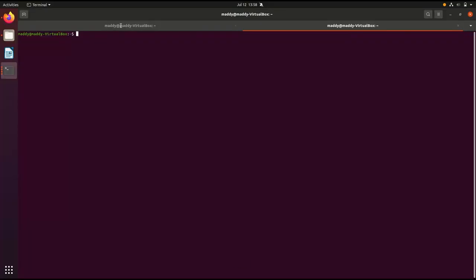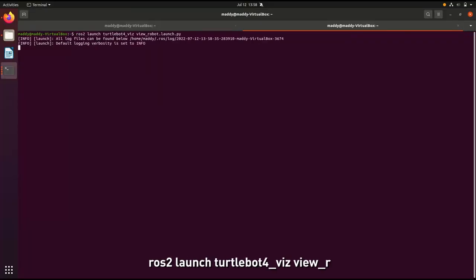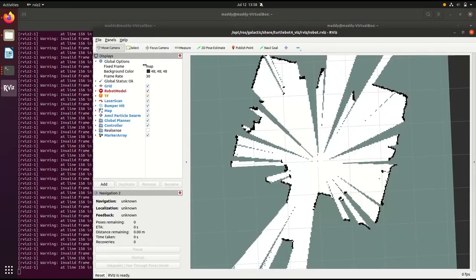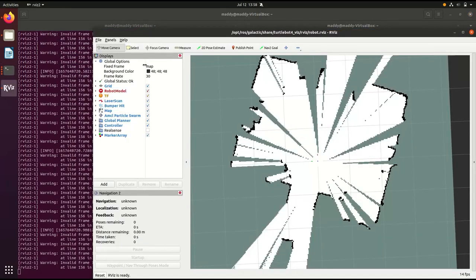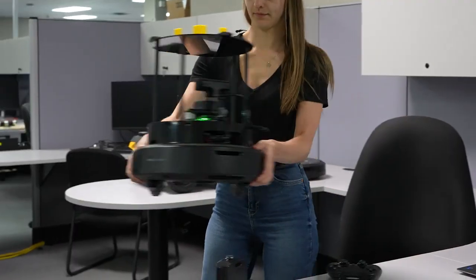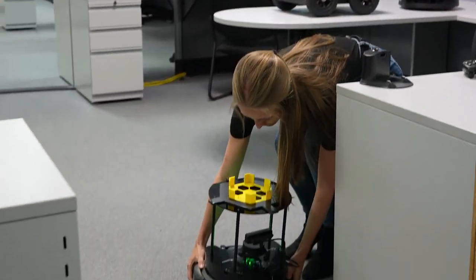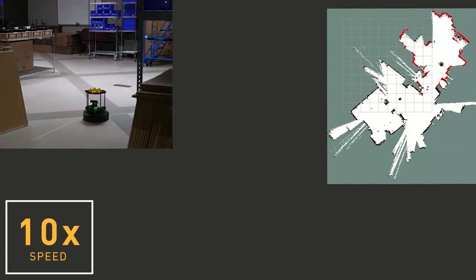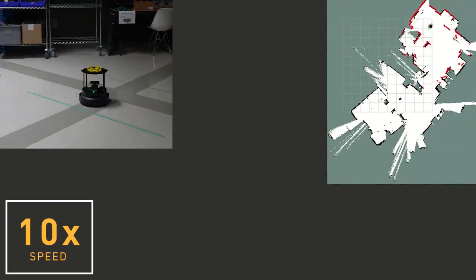Now after we've launched SLAM, we're going to go ahead and open another new terminal and enter this line of code to launch RViz. And RViz is a program that will allow for us to view our robot as well as its location on our map when we're both generating the map and navigating today. Now we need to create a map of our environment for our TurtleBot 4 to navigate. To generate your map, you will need to place your TurtleBot on the ground and use your controller to drive it through your environment. You can monitor its completion by using RViz.